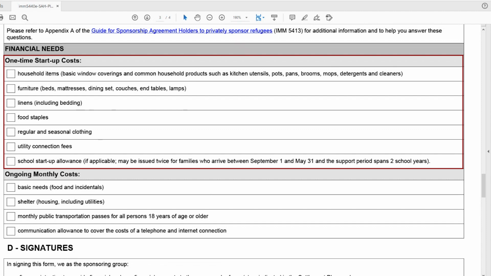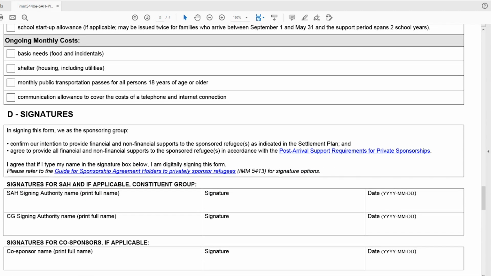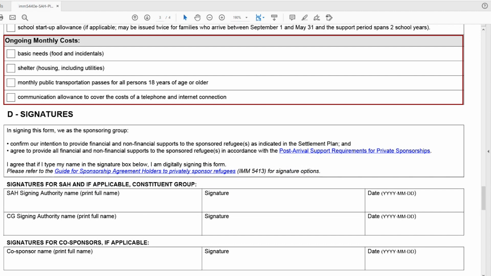And these are a short list of items. It's not a complete list of what you will actually need to provide for the newcomers when they arrive. And under the ongoing monthly costs, again, this is in general, where you're covering basic needs, shelter, public transportation, and communication. And so definitely refer to those documents that are linked above and work on a detailed financial settlement plan where you have created a budget and you understand how much each person in the family needs for their settlement.